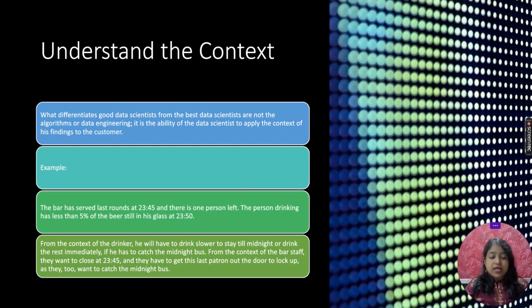Example, the bar closes at around 23:45 and there is one last person left in the bar. The person is drinking and he is left with 5% of beer in his glass at 23:50. From the context of the drinker, he will drink slower to stay till midnight, or drink the rest immediately if the person has to catch a midnight bus.